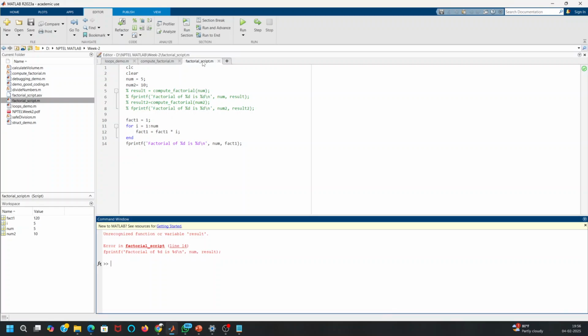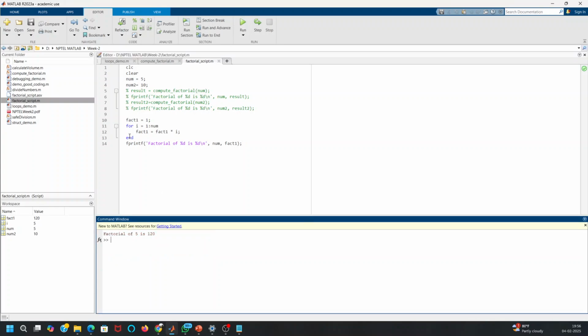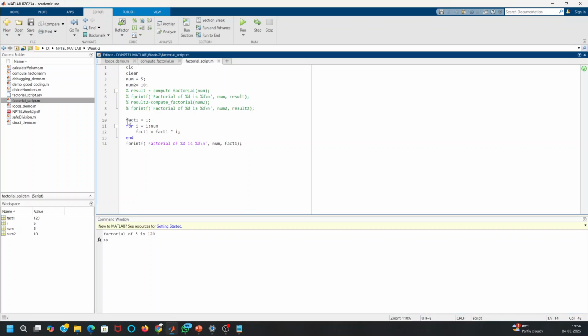Okay. So I'll run it. Let's see what I'll get. So factorial of 5 is 120. Now if I want to calculate the factorial of 10, what do I have to do? Again, I have to write these same lines of code. I want to calculate the factorial of 5, and also I want to calculate the factorial of 2. So here, I am just copying it and pasting it again.